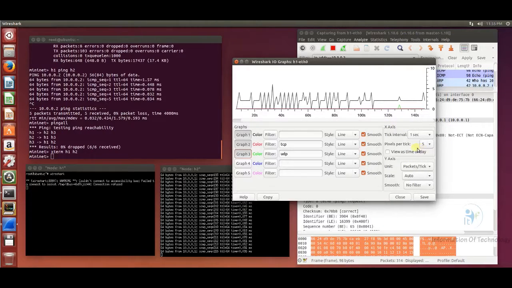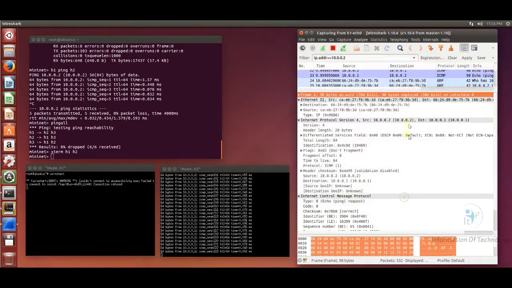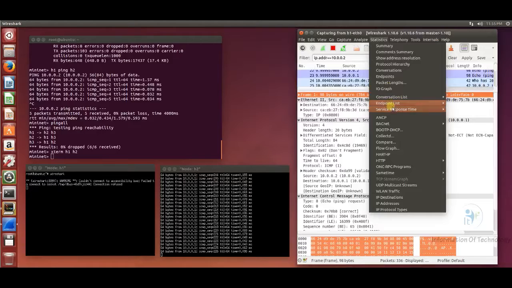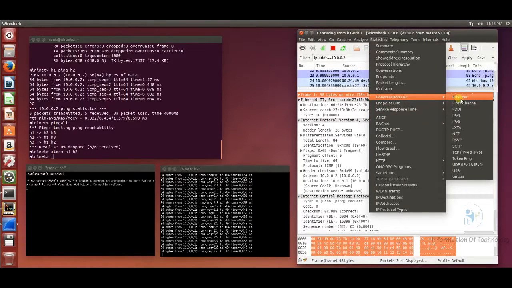And we can modify the tick interval, pixels per tick. We can modify here. And now we can check the conversation list: Ethernet, Fibre Channel, IPv4, IPv6, TCP, UDP, WLAN, like that.